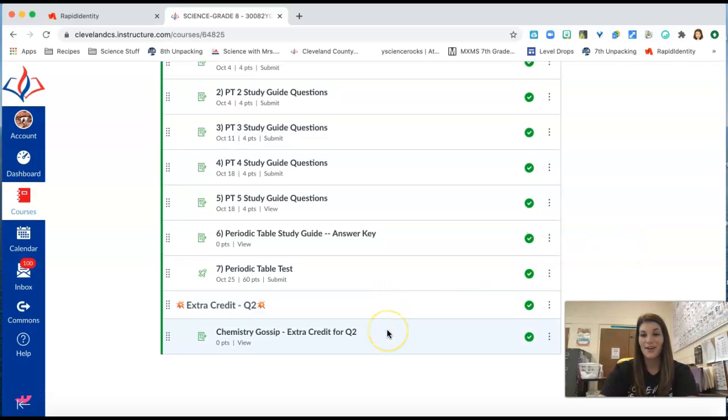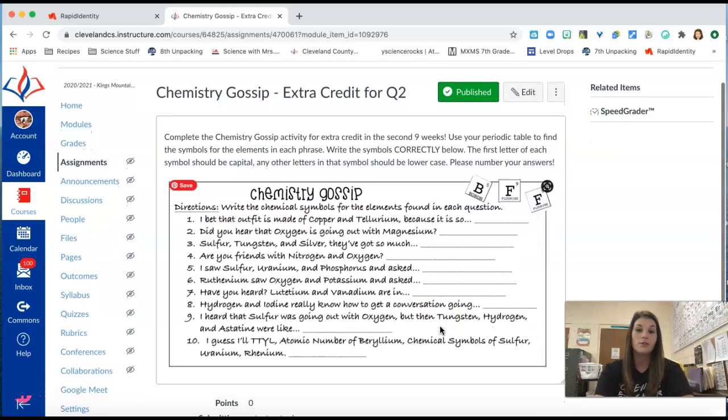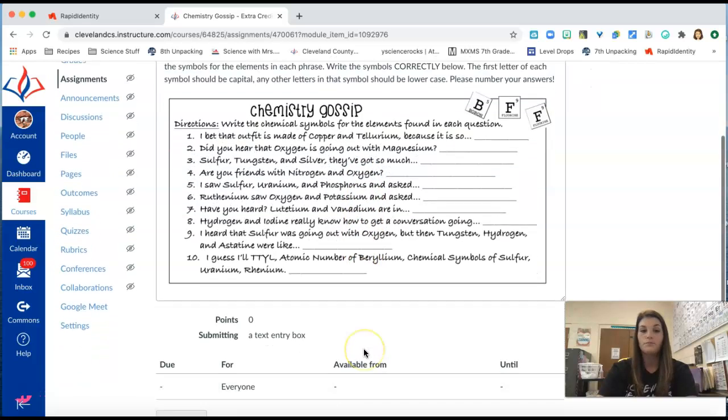Lastly is an extra credit opportunity to start off the Q2 quarter for grading with a bang. The chemistry gossip, we went over this in a Google Meet last week, so if you were paying attention, you know all the answers already. Some of you have already emailed your teachers the answers, so you'll get credit for that. If you have not done that, you are not present in the Google Meet where we went over this, you can complete this extra credit assignment using the periodic table.